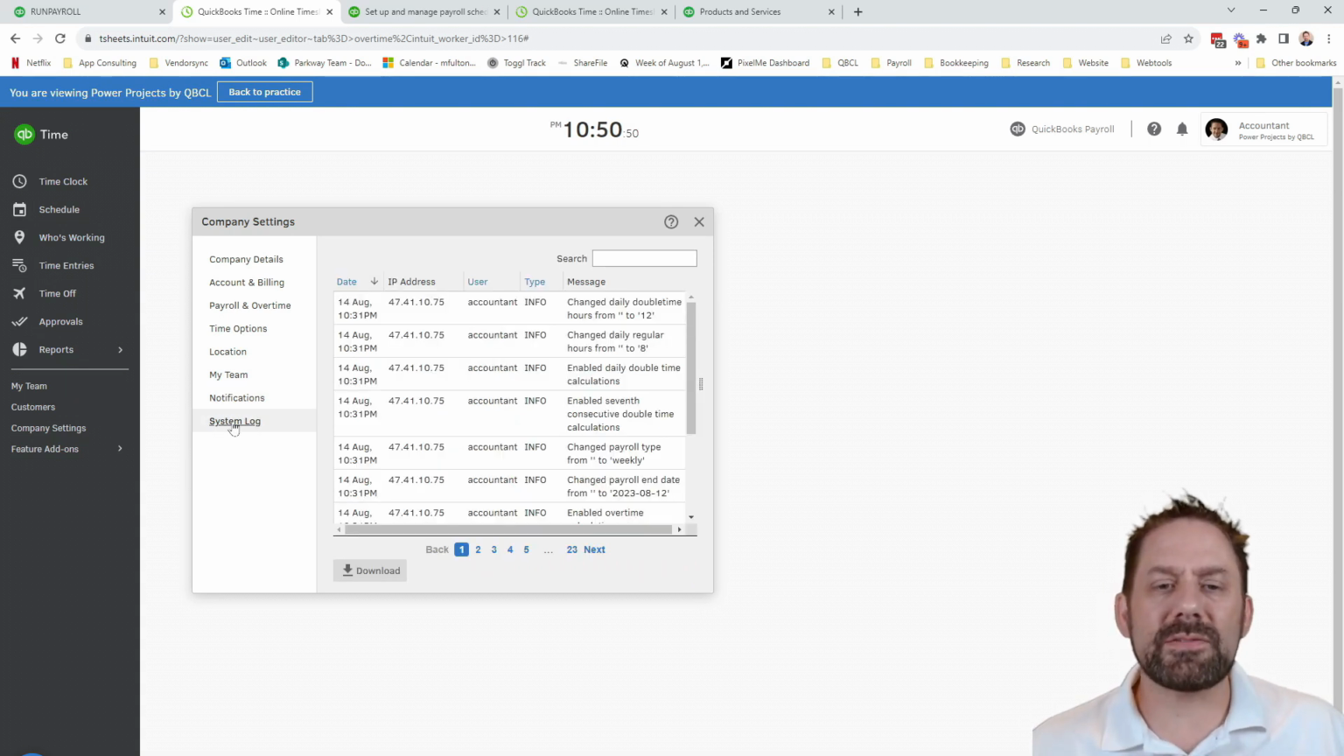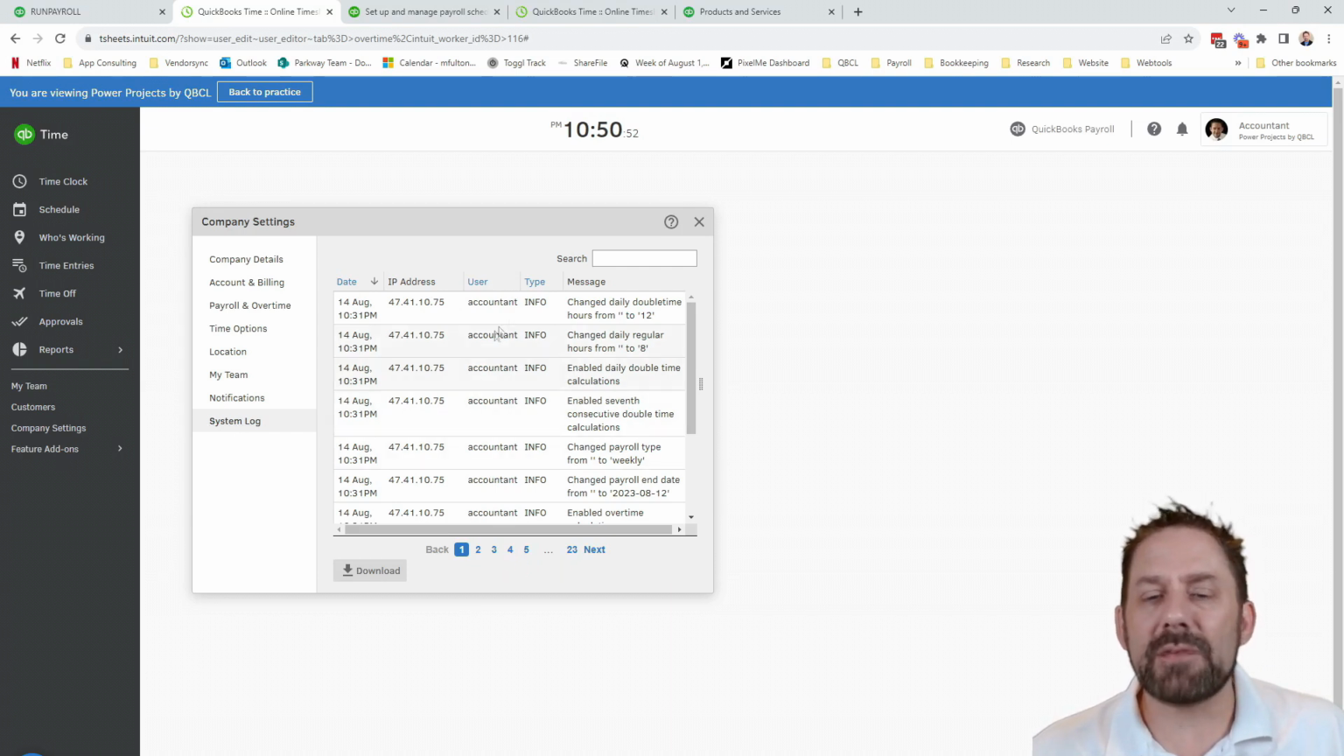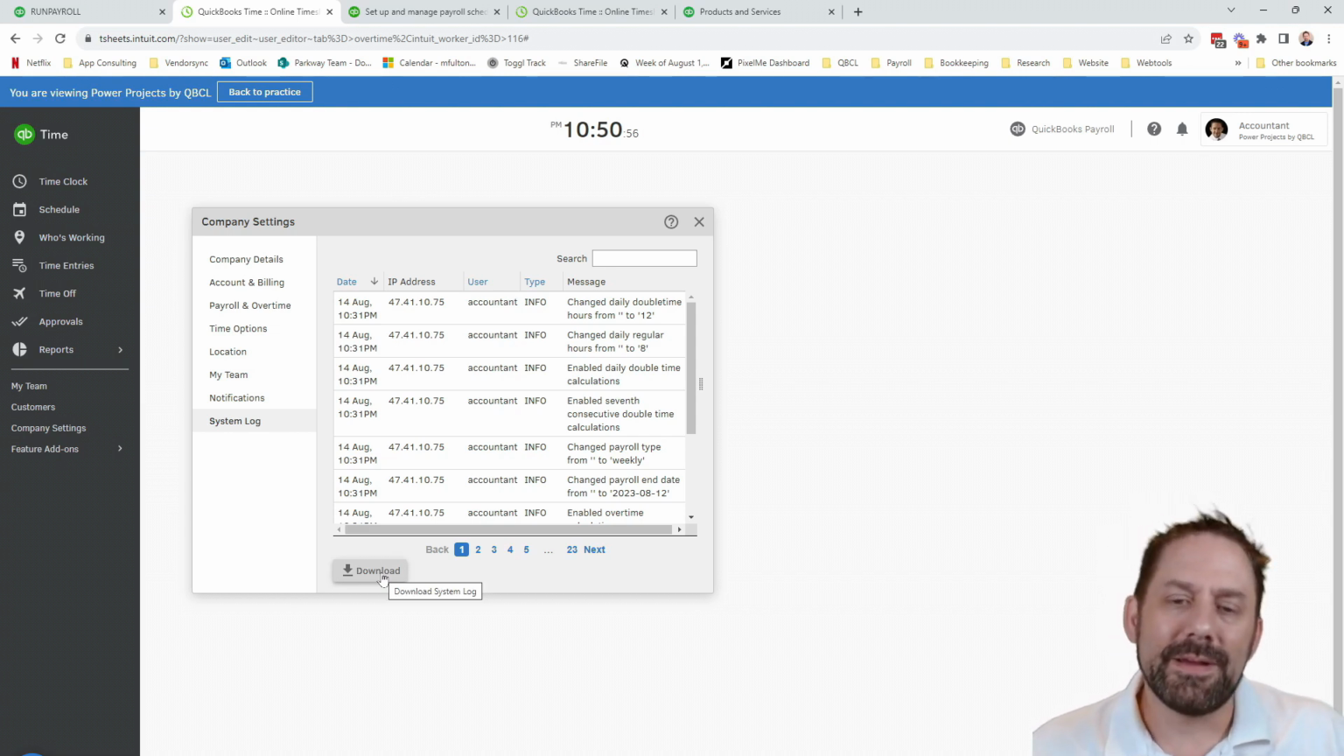Okay, so finally, the last thing we have here is a system log that basically tells you all the stuff that's going on, and you can download it, look at it. So if there's ever questions or things are getting changed, you can look in here and see what's basically happening.